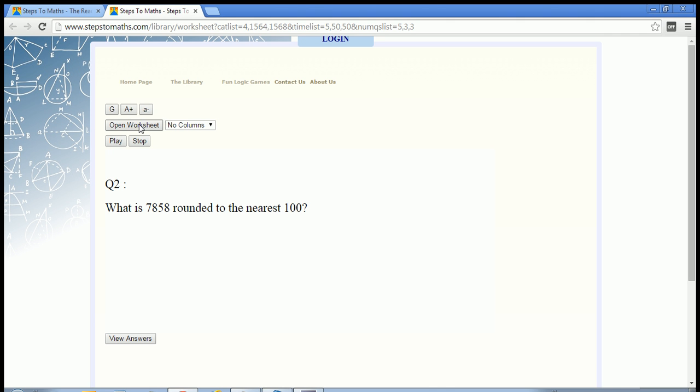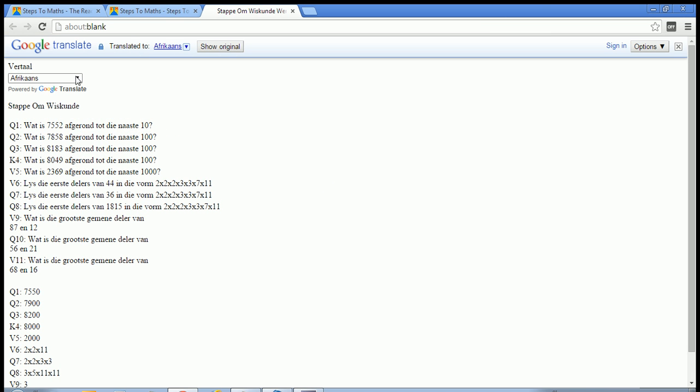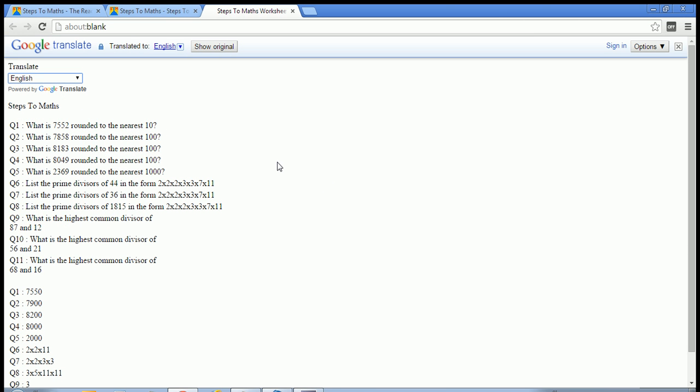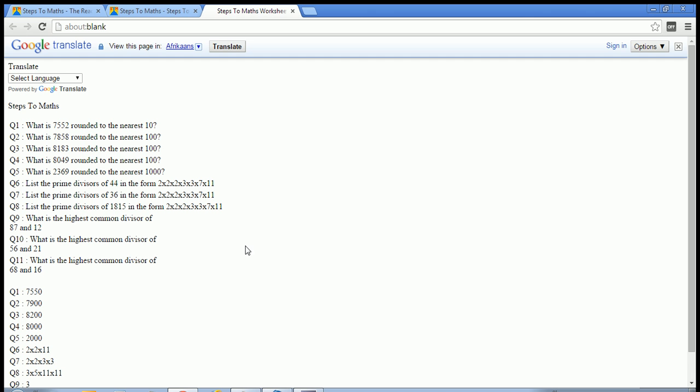The other option available here is to open a worksheet. So let's look at what happens when I open a worksheet. It's unfortunately in Afrikaans at the moment. Okay, so there we go, showing the original. So the worksheet there, it gives you all the questions and all the answers, and this is particularly useful when you want to print out a question, and again you can change it into whatever language you want.